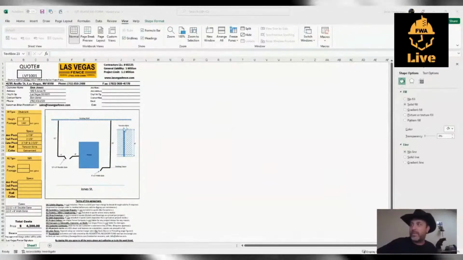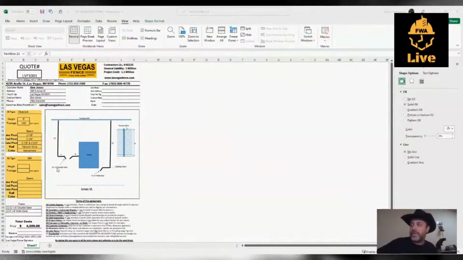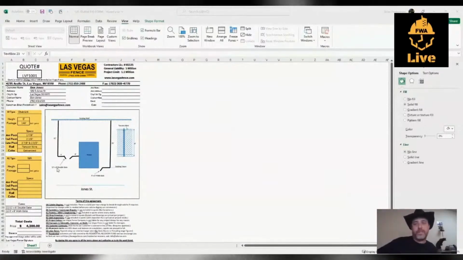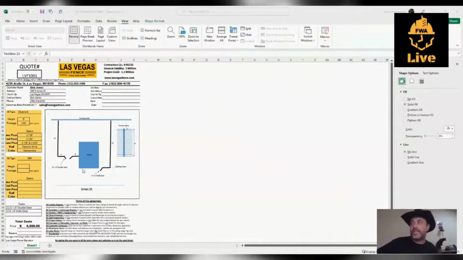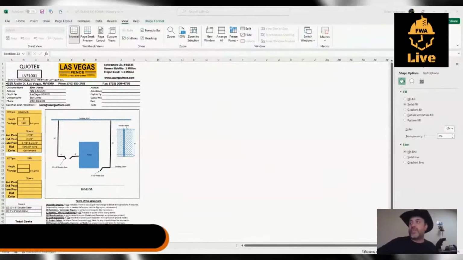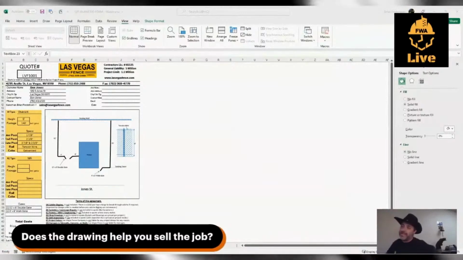You want them to, you've got this split second. I don't want it to sound like a car lot, but if you go to a car lot, they're not focused on the price. They're going to try to show you all the features of the car. In this case, you have a small amount of time to explain to them that you understood what they want. And I believe that the drawing is important. So that does come back to, does the drawing help you sell the job?